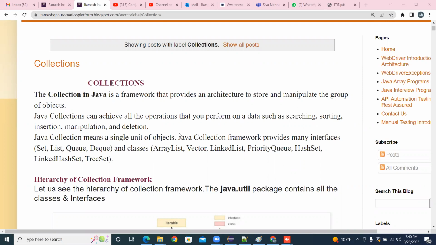Java collection has many interfaces. Collection is one interface, and it has many sub-interfaces: List, Set, Dequeue, Queue. These are all sub-interfaces, and their parent interface is Collection, whose parent is Iterable. This is the hierarchy of the collection interfaces.